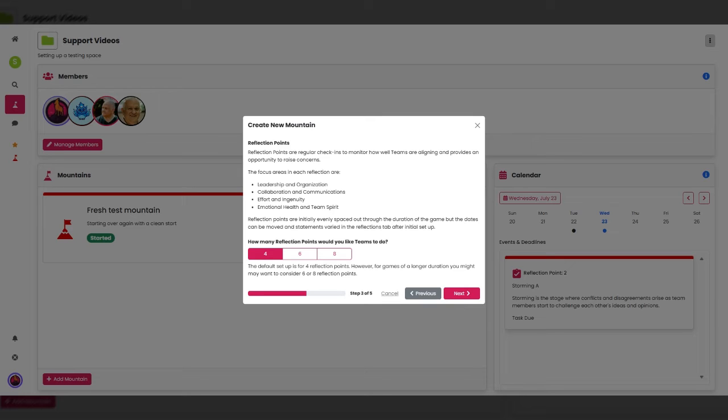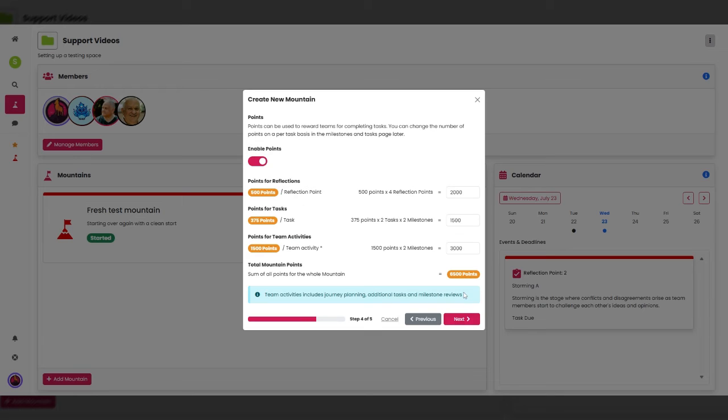Then the next step is to just talk about reflection points. Now, one of the main benefits of Savvy Goat is to understand how your team is doing, and these reflection points are the mechanism which we use to look at how the team's dynamics are developing. And you can have a number of different reflection points throughout the game. We start with 4 because we tend to follow the Tuckman phases for the type of questions we're asking. But you could have 6 or 8, and you can always add more, as many as you like, or as few as you like at a later stage. We'll leave it at 4 for now.